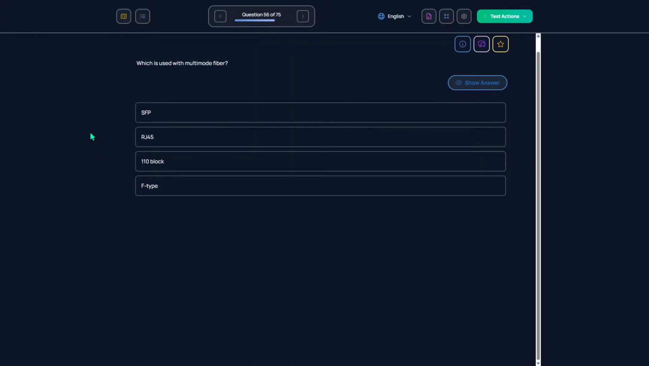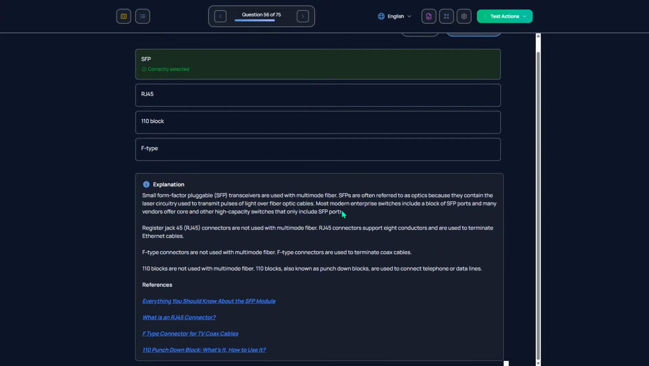Which is used with the multi-mode fiber? That is going to be... it's either, I think it's SFP. Small form factor pluggable.